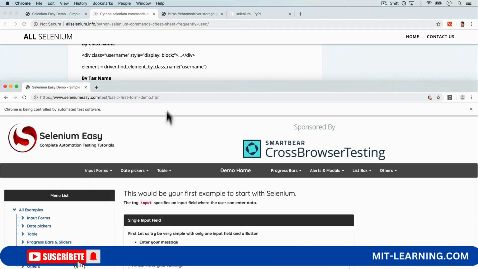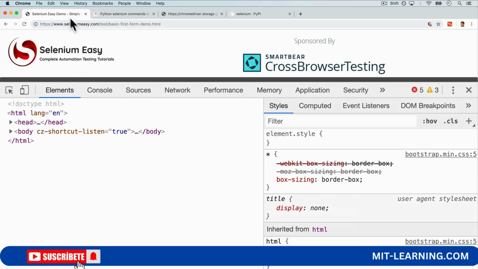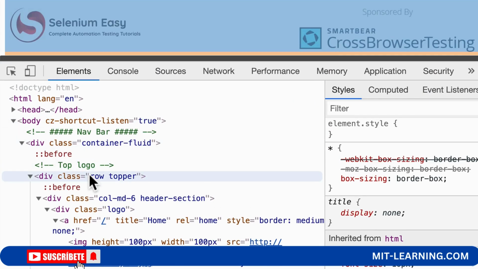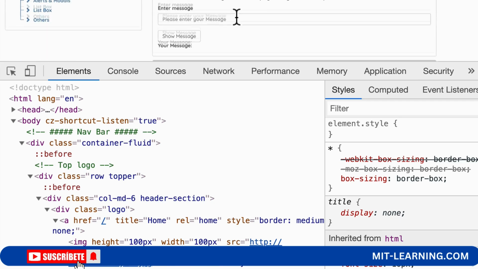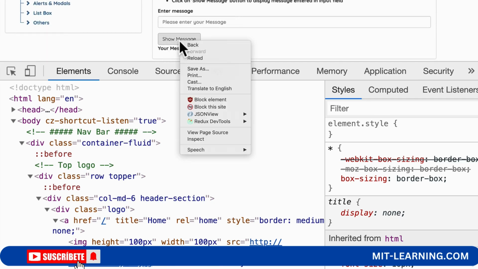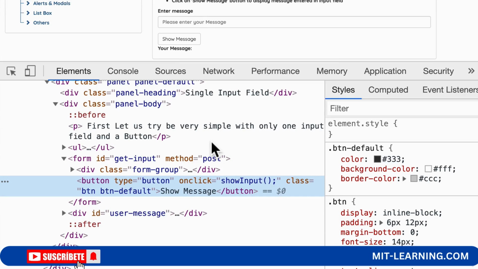Now, to show you how that would look, if I go to the HTML page, the elements, you'll see that if we wanted to grab, let's say in our case, this button, well, I can right click, click inspect, and see over here that I have the button. It has a type, it has a class, and it has some text, which is show message.